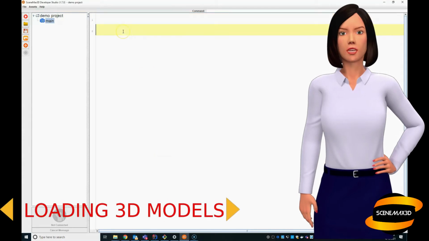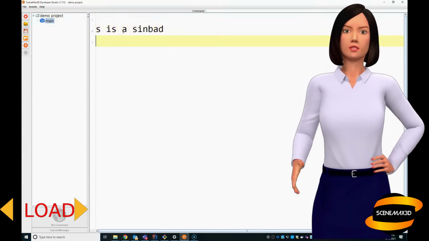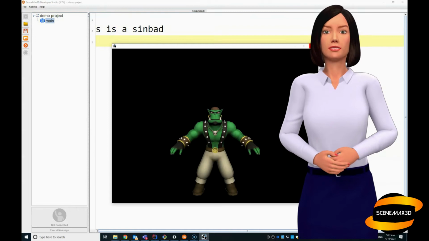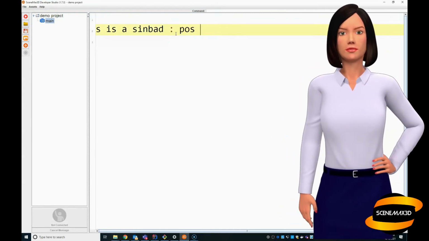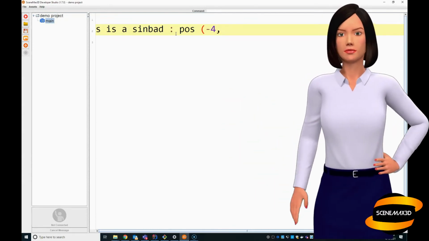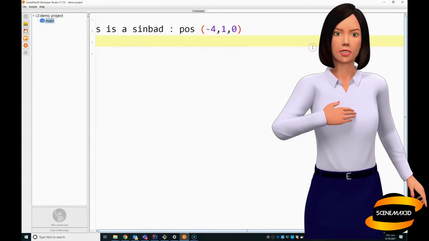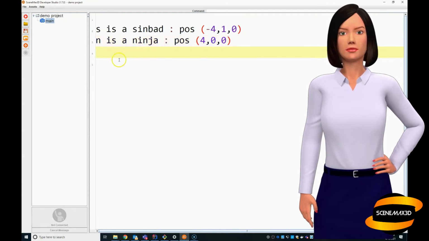To load new 3D models to the scene, we need to define their objects and objects types. For example, S is a Sinbad, where S is the object's name, and Sinbad is the object's type. We can easily change their position in the scene, by adding the pos attribute. Inside the round brackets of the pos attribute we put values for the x, y, and z axes.